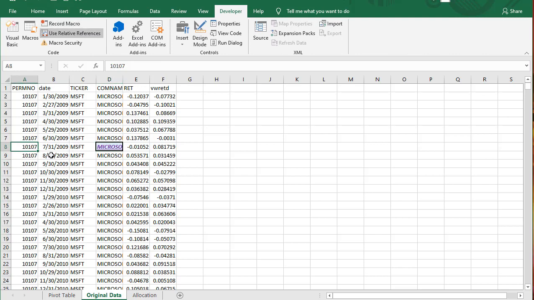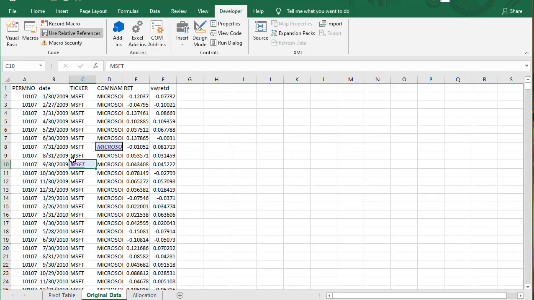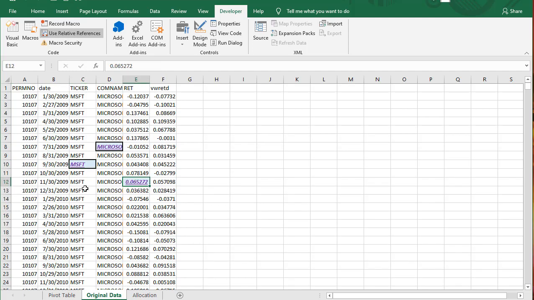And now Control Shift A. What it did, it went down a certain number of rows and over a certain number of columns, and it did what I asked it to do. So that's really it.